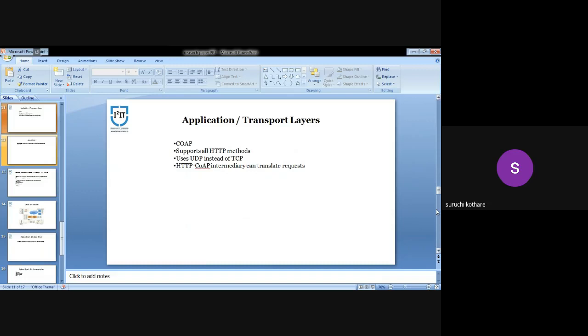The next is the application transport layer. That is the CoAP, less humanly readable, it is less complex than HTTP. It supports all HTTP methods. It supports multicast, transmitting data to multiple destinations. For this, it uses UDP instead of TCP. HTTP and CoAP intermediaries can translate the request.